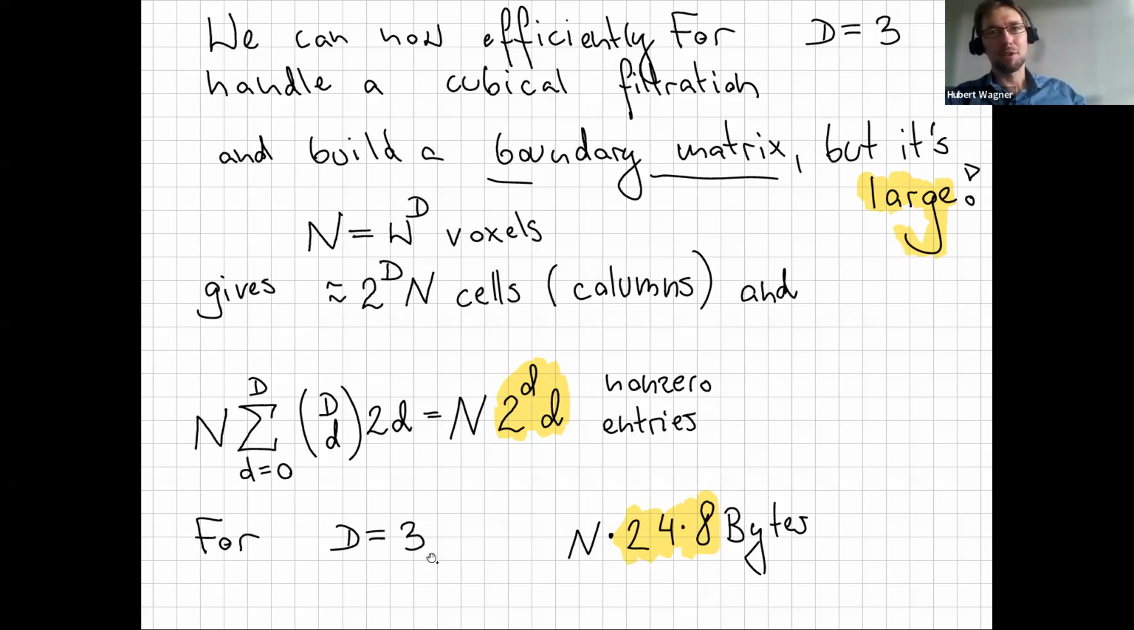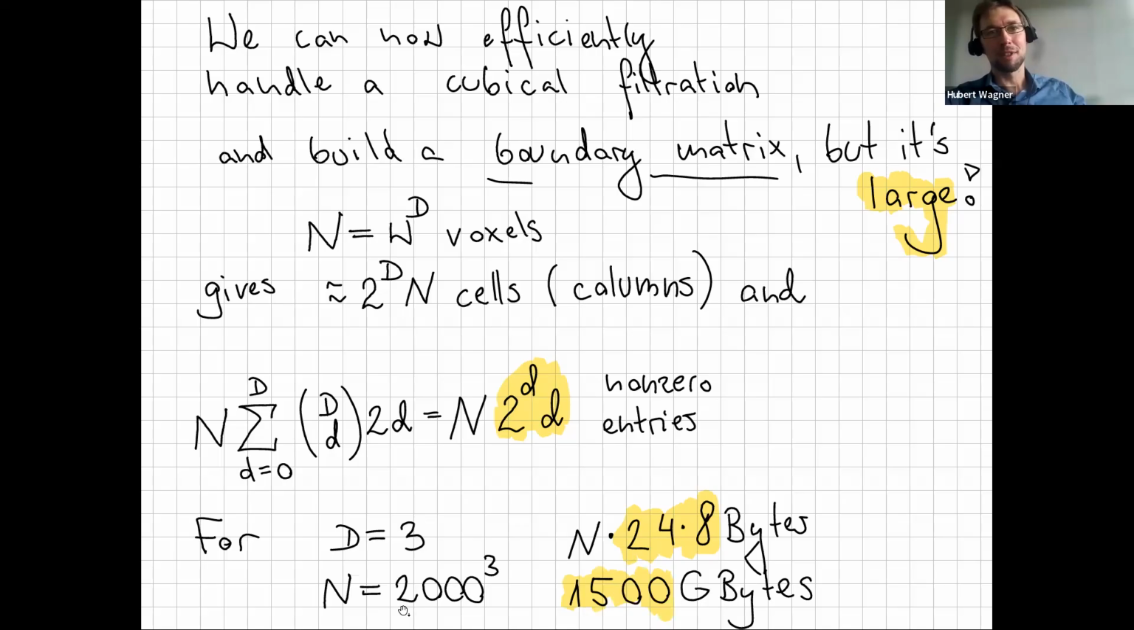So in dimension 3, the representation is bumped up by a factor of roughly 200. If we start with a 1 byte encoding of the filtration values, the boundary matrix would be roughly 200 times larger, which doesn't seem too scary. But if you really want to handle something like 2000 cubed voxels, then it would take roughly 1.5 terabytes, so 1500 gigabytes, which is not something you can handle on a laptop.